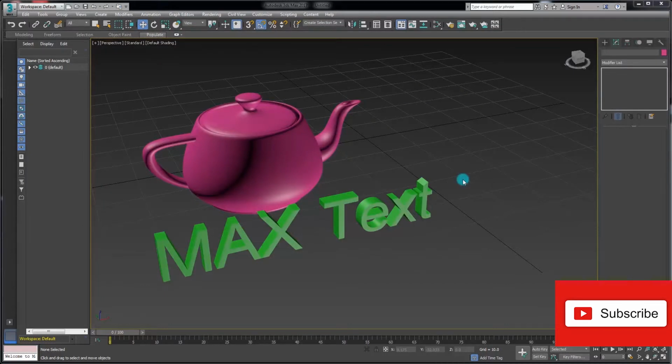So in this video we're going to take a look at the mirror tool, and the mirror tool is used simply to mirror objects in our scene. So in this scene I've created a simple teapot and a text shape item which I've added an extrude modifier to create this 3D text geometry.